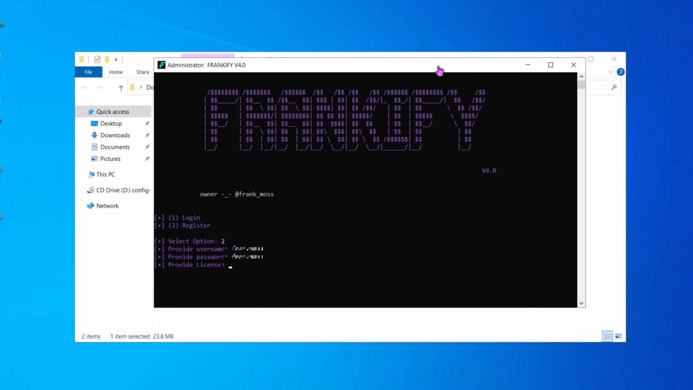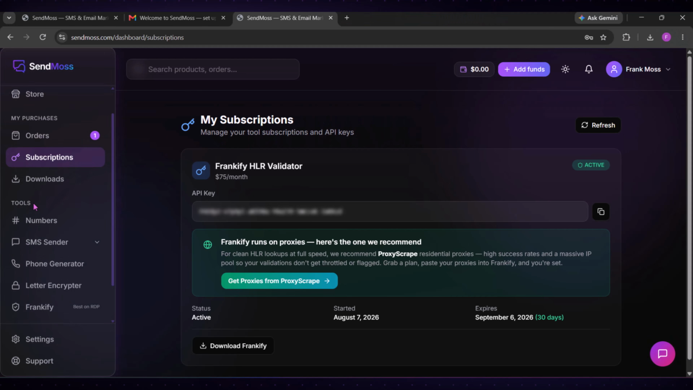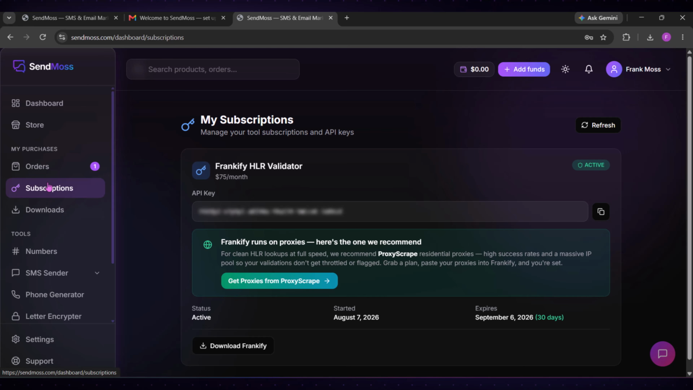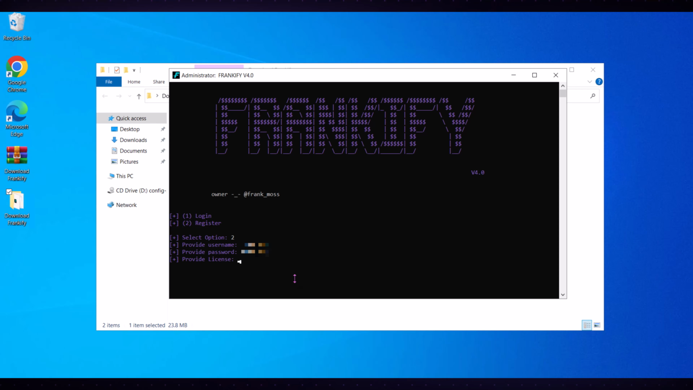Next, it's going to ask you for your license key, and that's the key sitting in your SendMoss account. So head back over to SendMoss. Go to your subscription page and copy your API key. Remember what I told you earlier. SendMoss calls it your API key. FRANKIFY calls it your license key, but it's the same key. Copy it. Paste it in here and hit Enter.